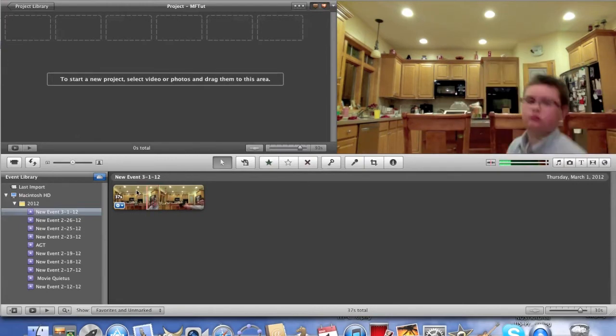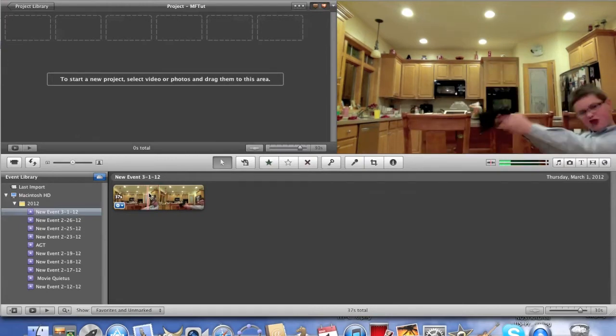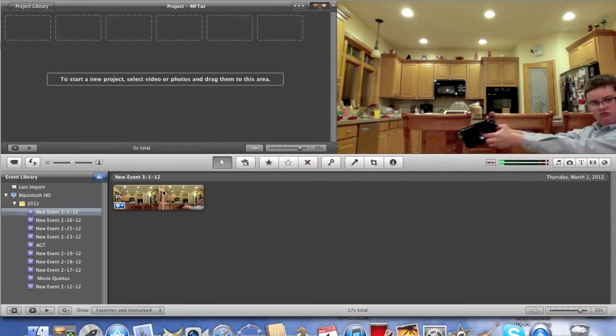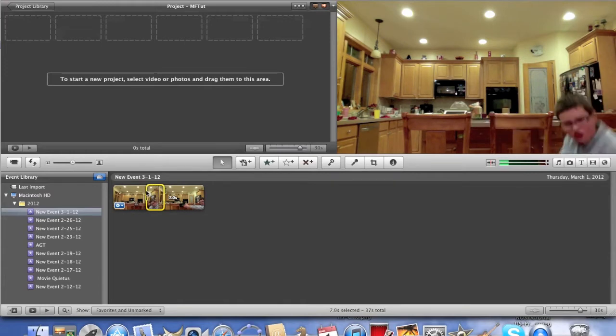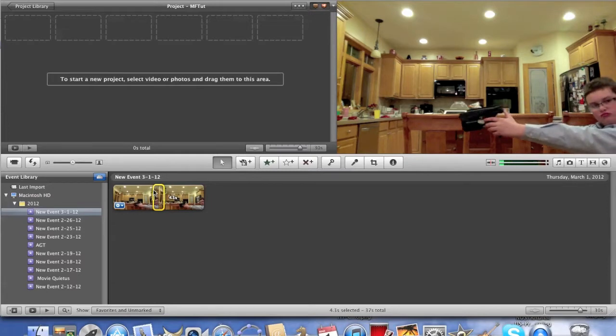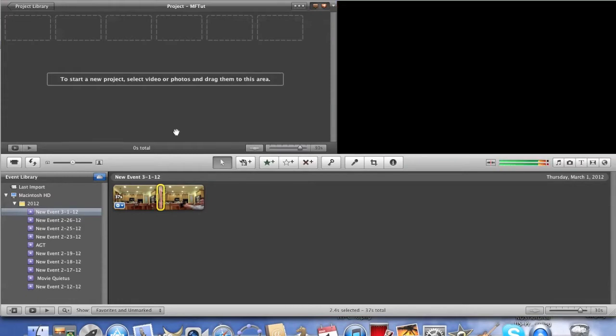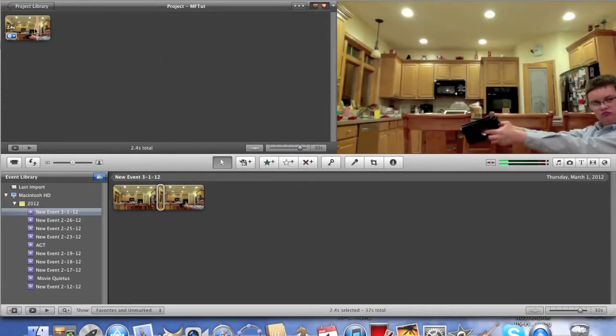Once you've got your footage in iMovie, you can scrub through to find where you want your footage to start. Go right here, and start right about there. And I've got my Muzzle Flash ready. So this is how it looks before. It's not the greatest.